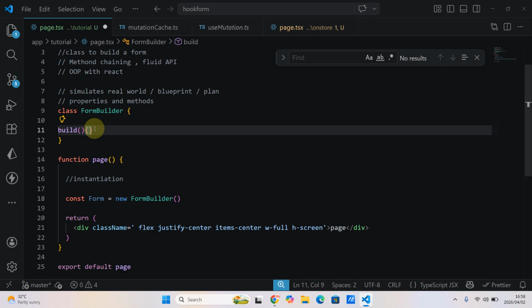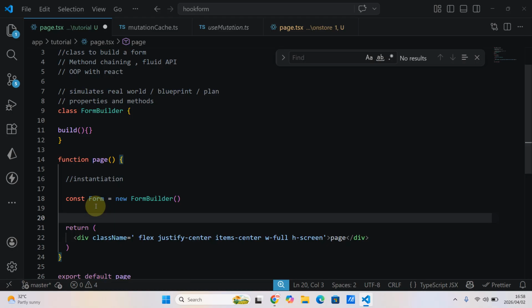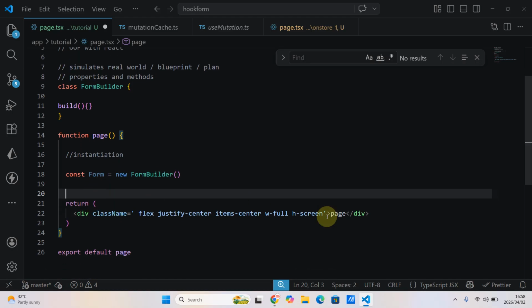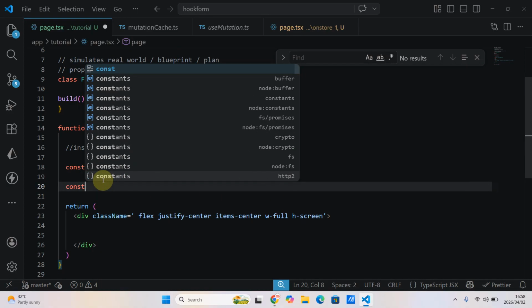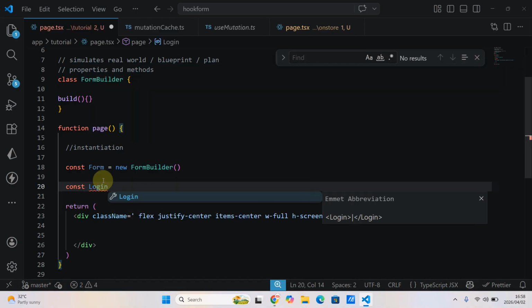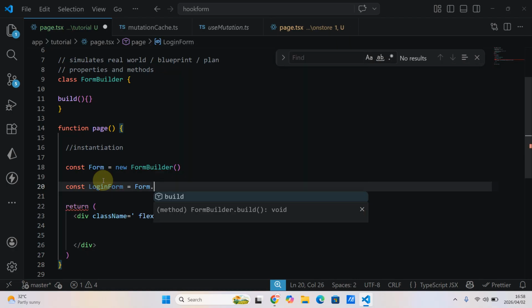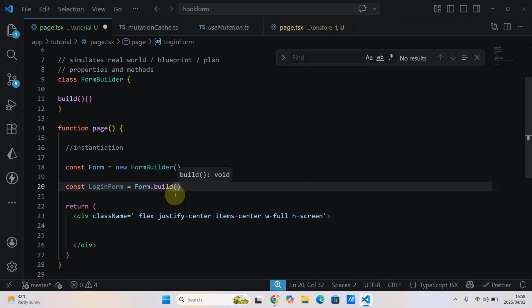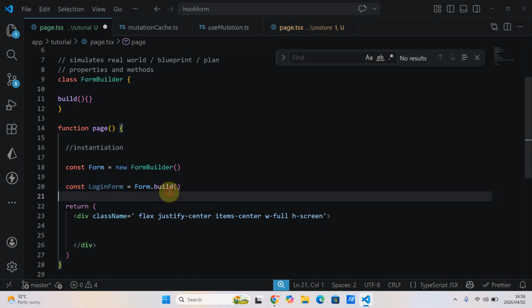So this is how we are going to declare that method. As you can see, we've got this form and we've got this build. Now that we've got this form, we can run the build method. How are we going to do that? Let me just type here const, let's say this is going to be a login form, is equal to form dot, as you can see guys, we've got build. So now we can execute this method.